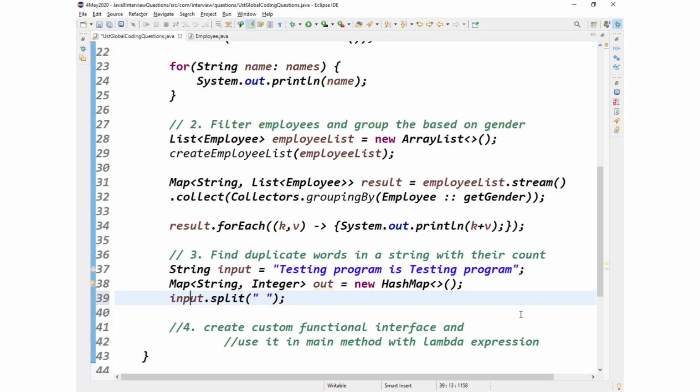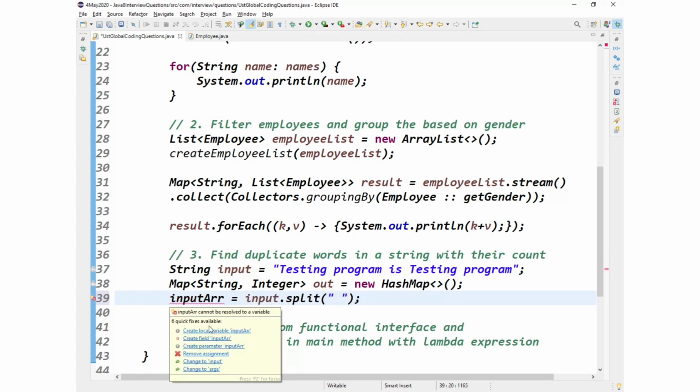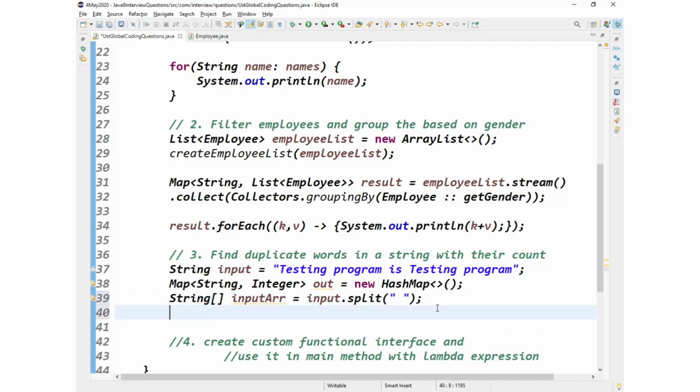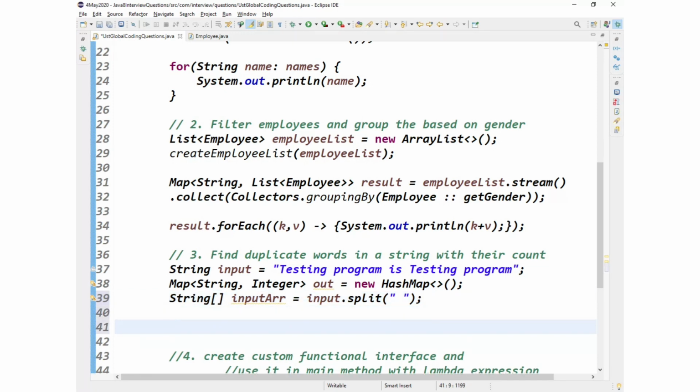And now we have to hold it back, and this returns an array. Let us name it as input array, a local variable. So here we have all these five words inside that array. Now what we can do is use the enhanced for loop.